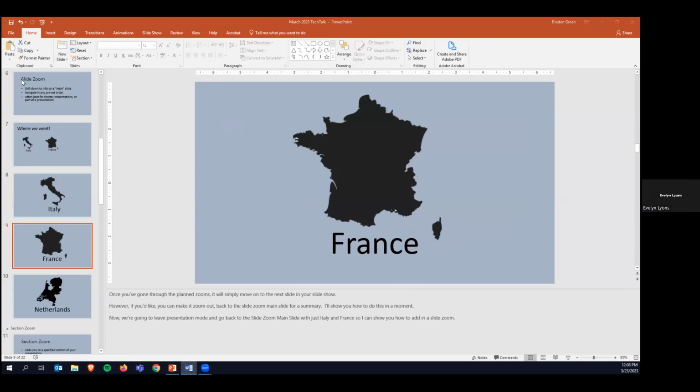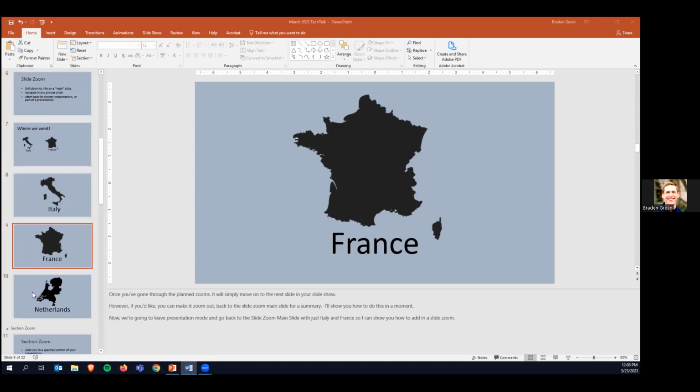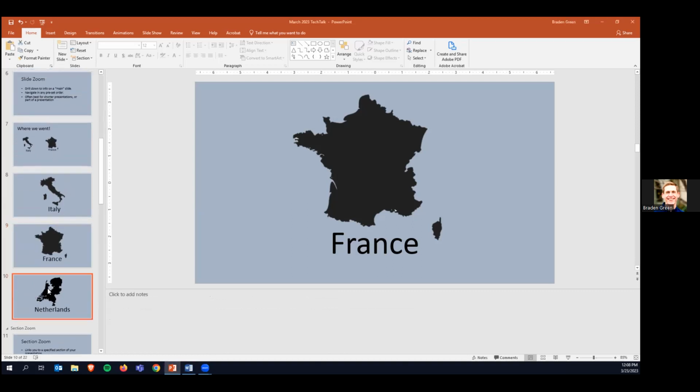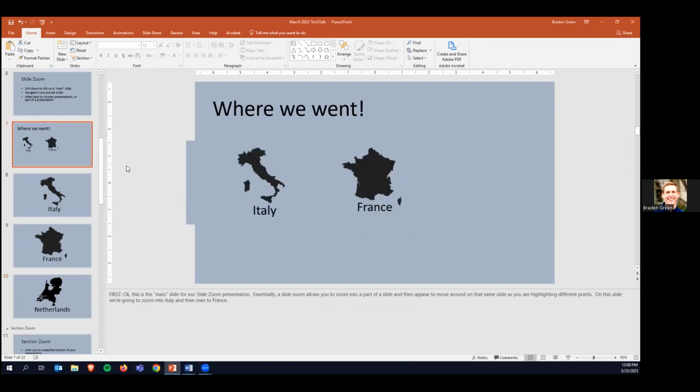So if we look at these thumbnails here on the left, what we're actually going to do now is add a third slide zoom that will slide from France over to the Netherlands, and then slide back and zoom back out into this main one. So when you're doing the zoom feature in PowerPoint, you're actually going to do most of the work on the main slide.